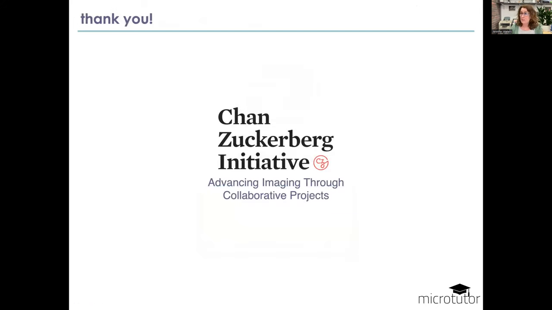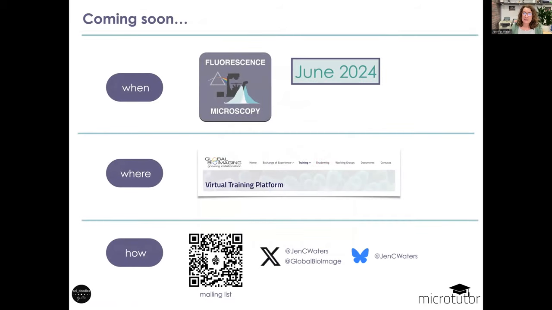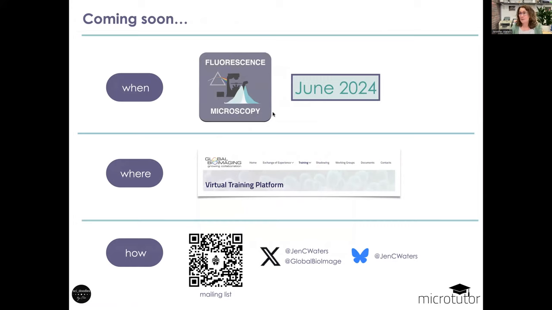Finally, I'll thank Chan Zuckerberg Initiative, who has funded this project. And I will point out again that we're pretty sure we're going to have it done for you by June. It is going to be integrated into the existing Global Bioimaging virtual training platform.